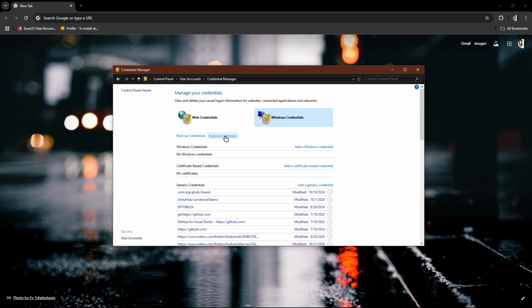Now, you just have to click this Restore Credentials to find your password in Windows 10, or you could also add a Windows credential to restore your password in Windows 10. It depends on you on what you have to choose with them.